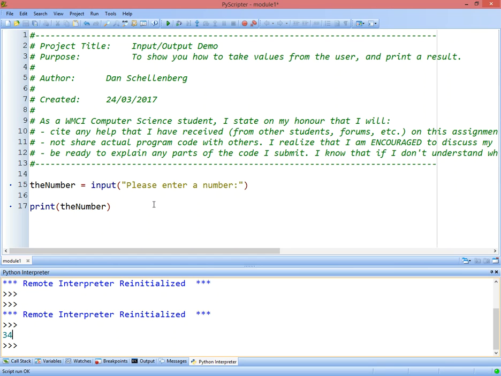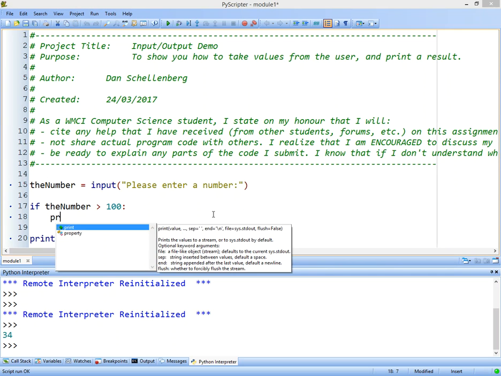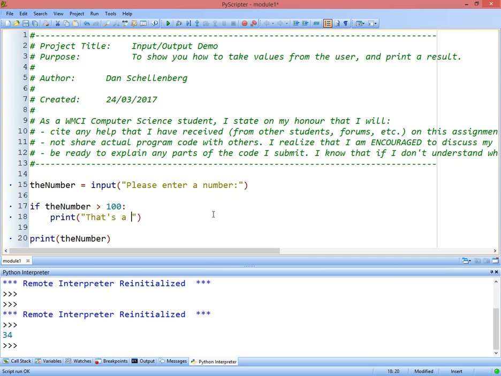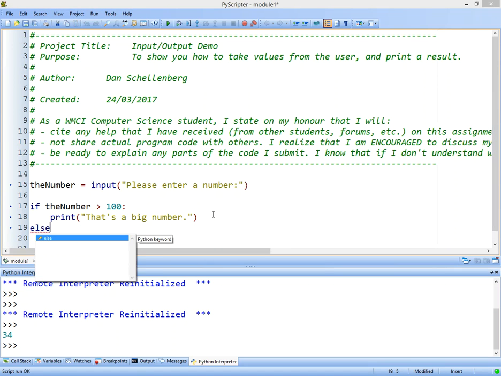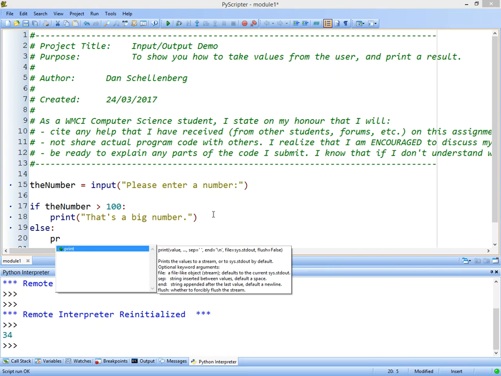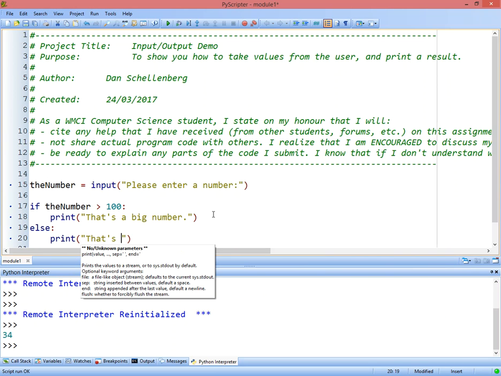Now let's say that we wanted to check whether or not that number was bigger or smaller than some particular value. So to do that, we'd have to say something like if the number is greater than, let's go, 100, then what I'm going to do, and again, I put a colon at the end of the if statement, is print out that's a big number. And then using our control block here, we'll just say else print that's pretty small.